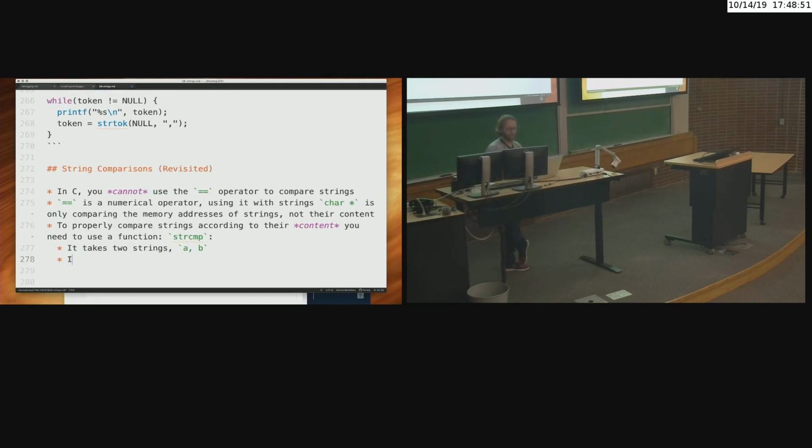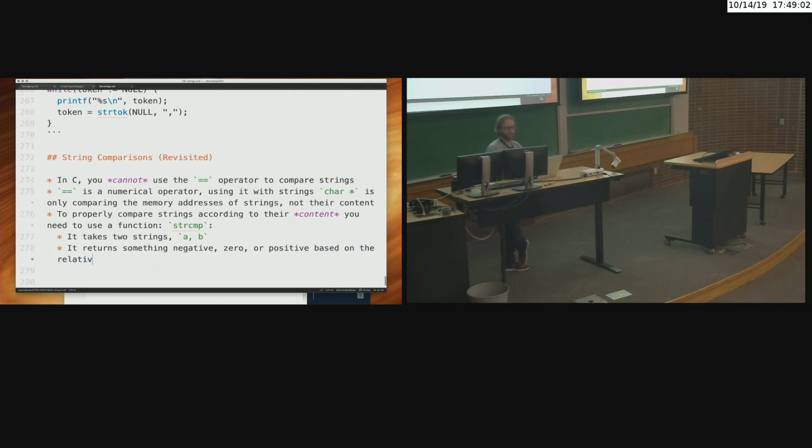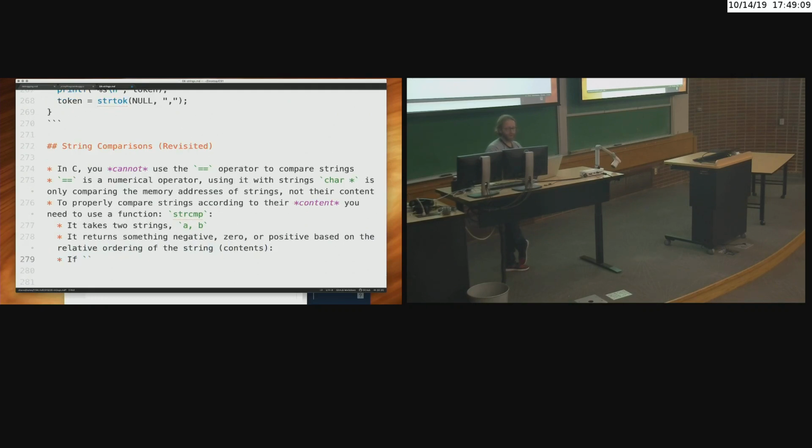And it returns something negative, 0, or positive based on the relative ordering of the string contents. Right? So if A is less than B, conceptually. And conceptually already you told me that apples come before oranges. So A comes before B. Then it returns something negative. In some languages you can read something into the magnitude of that, but in C there is no standard, so you can't read any. It could be -10, it could be -1, it could be -42. There's nothing that you can read into that.